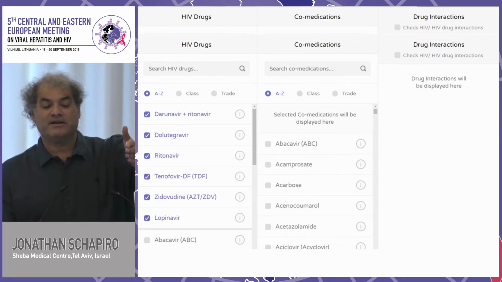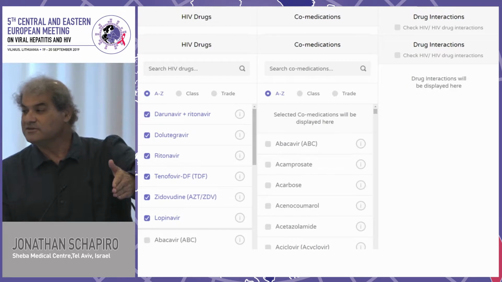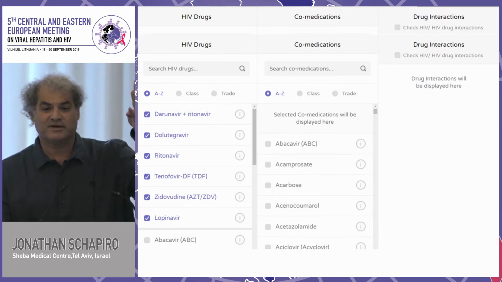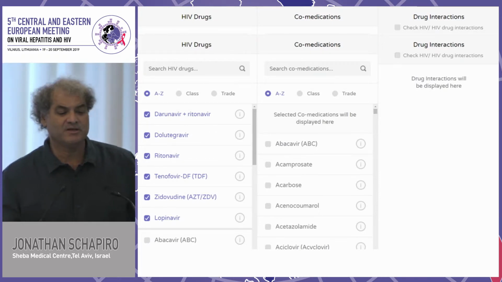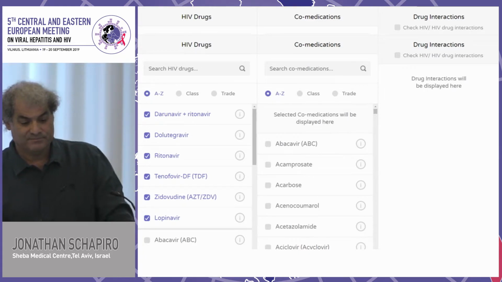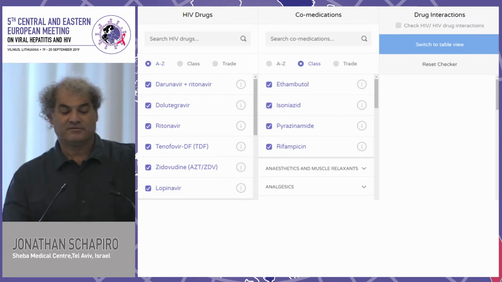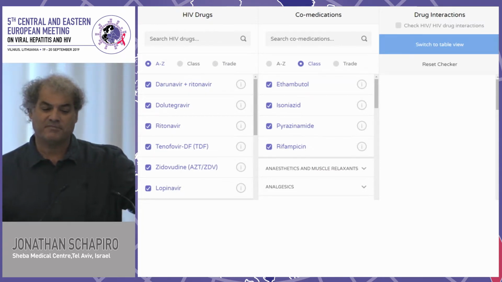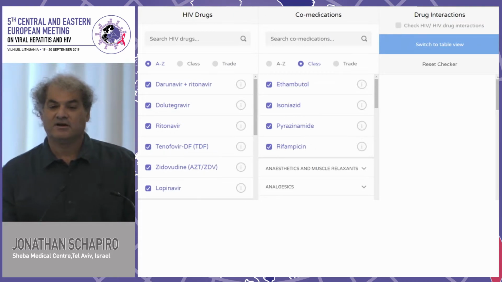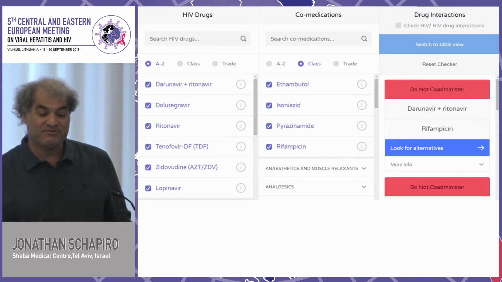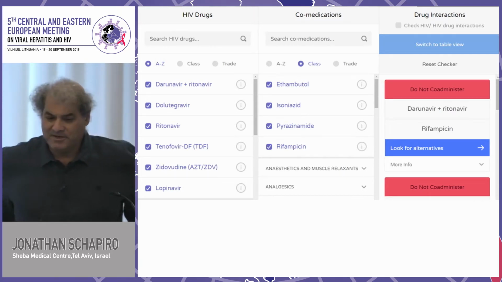And what am I going to enter in our co-medications? I'm going to enter our TB drugs. And there were 4, remember? These are the drugs that were recommended from our TB clinic. Let's punch them in. There they are. So here we have our options for our antiretroviral therapy, and here we have our TB drugs, and the computer gives us what interactions we have. And as we heard in the talk before, rifampicin is going to be a tough drug.